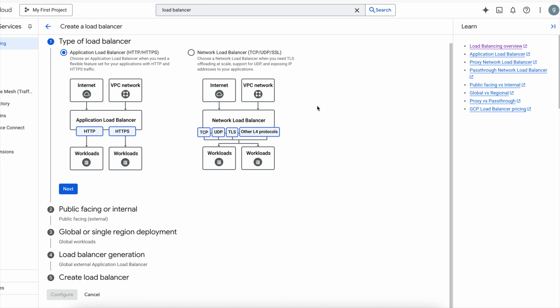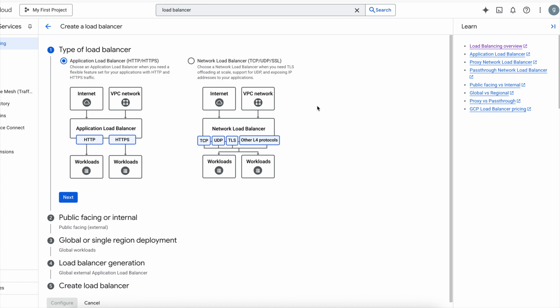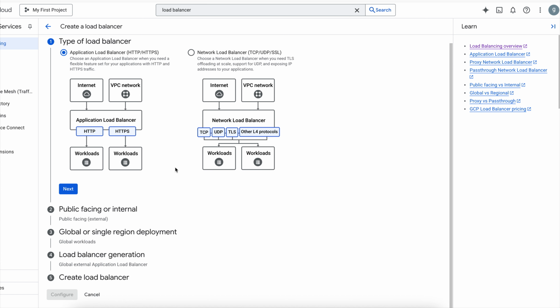Same way, if we go to the Google environment, GCP, they will also give you two options: application load balancer for HTTP, HTTPS, and network LB for TCP, UDP with SSL, right?